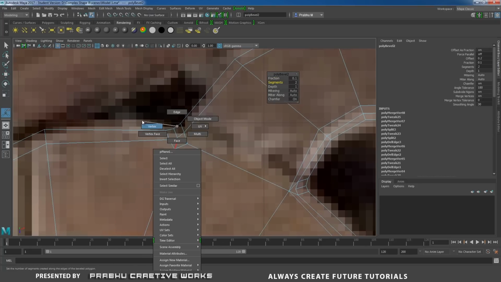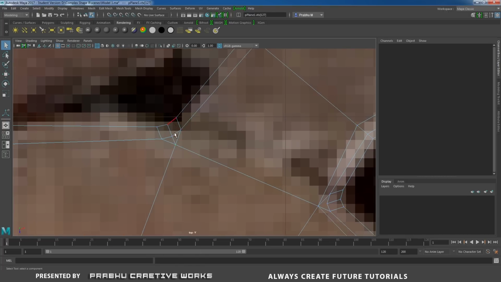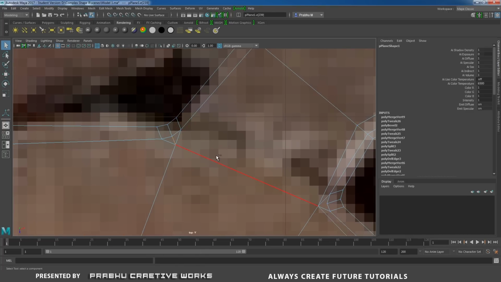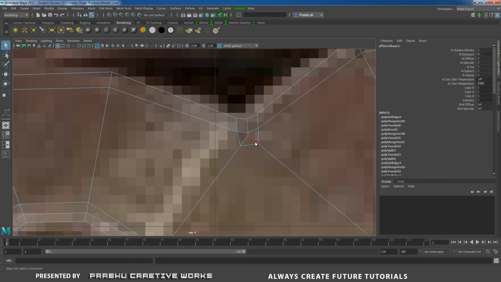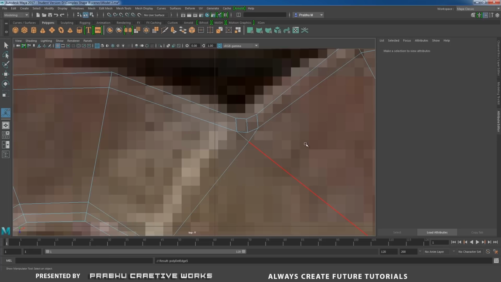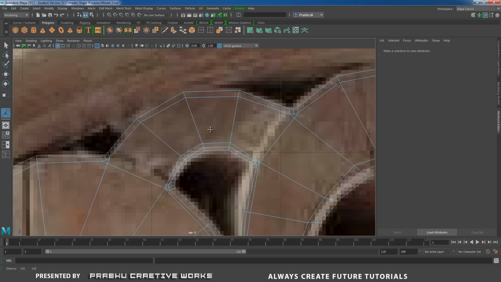Now right click and select these 3 vertices and choose merge vertex to center, and also select this edge. Press Ctrl Backspace. So do the same thing over here. Select these 3 vertices and choose merge vertex to center. Select this edge. Press Ctrl Backspace to remove that one. Now here we have polygons.